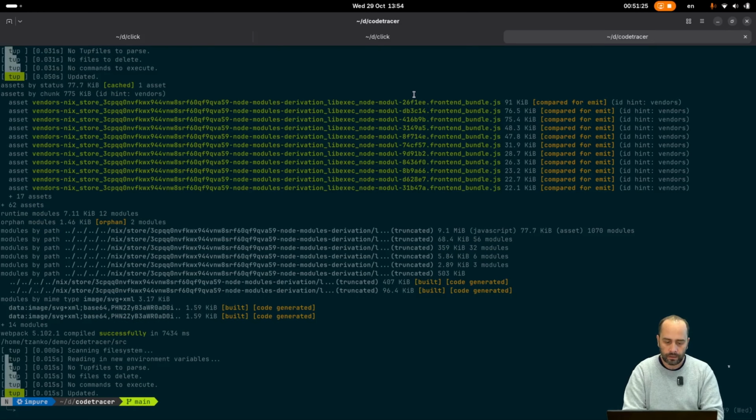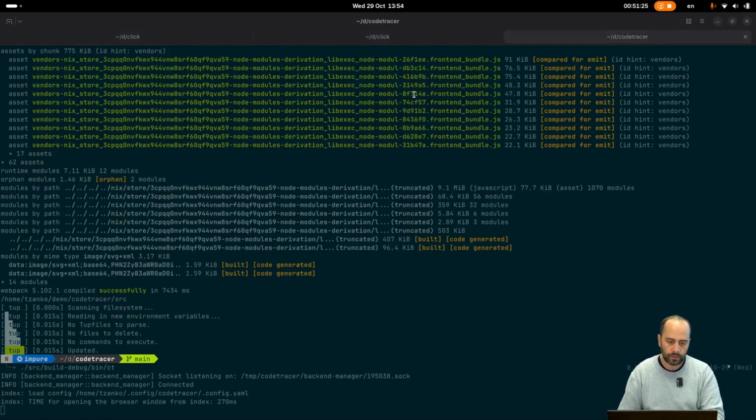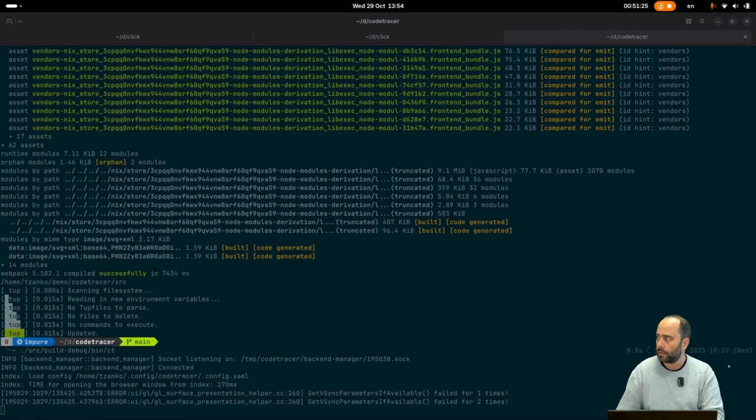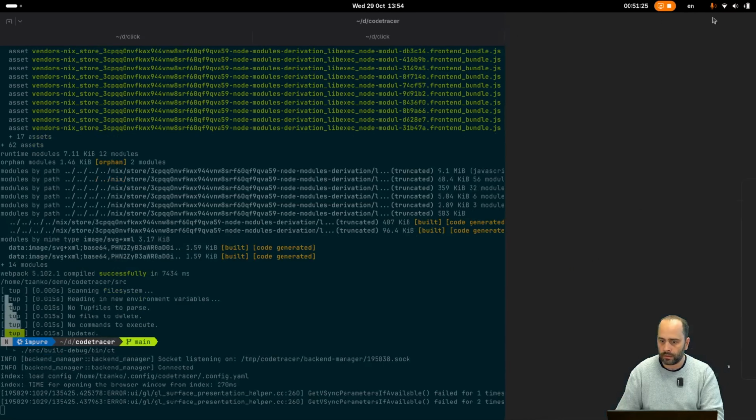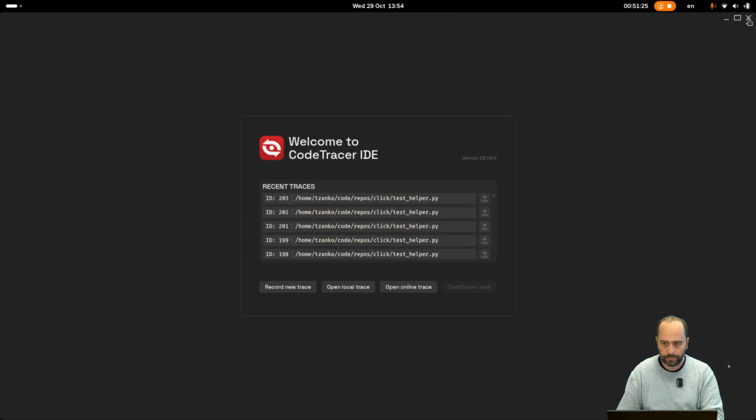Once it is done, the final binary, you can find it at src/build-debug/bin/ct. So this is the binary which you can run. All right, so here it is.